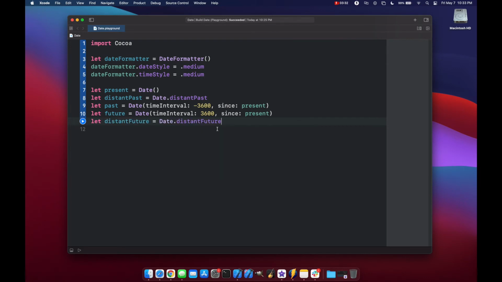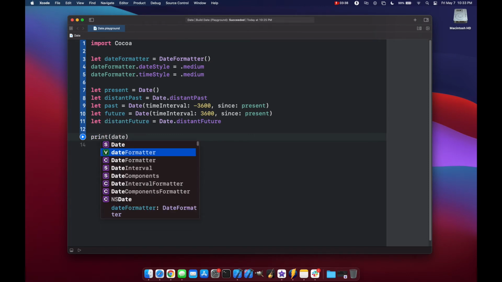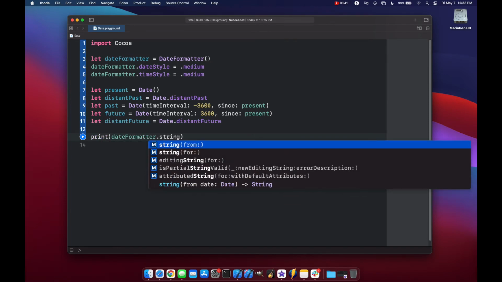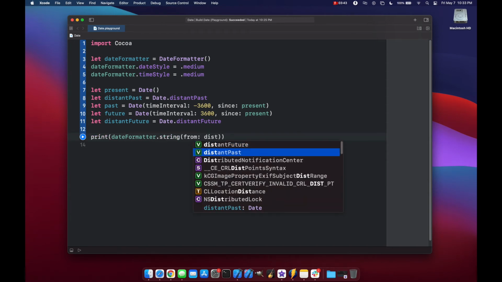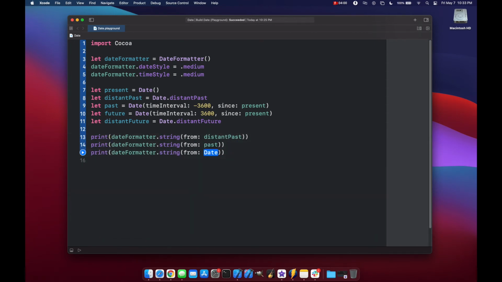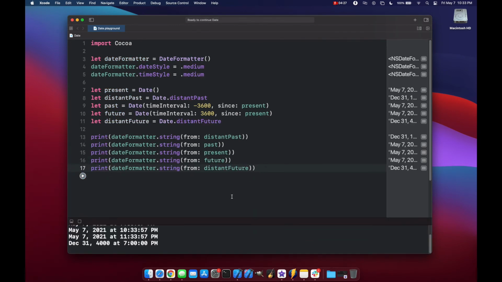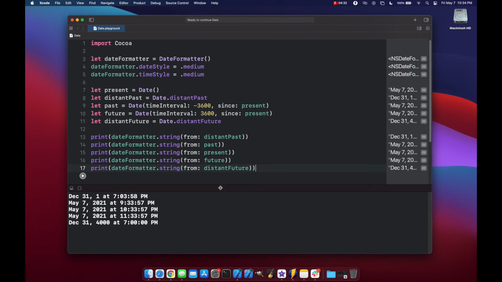For comparison, let's print all of these dates out with our date formatter. DateFormatter.string, and we're going to call from, and here we'll do distantPast. Okay, now let's press Shift Command Enter to run our code. Give us a little bit more space here. So first thing you'll notice is that distant past is December 31st, the year 1, and distant future is the year 4000. And then just like we expected, our present time was 10:33:57, and our past was 1 hour in the past, and our future was 1 hour in the future.